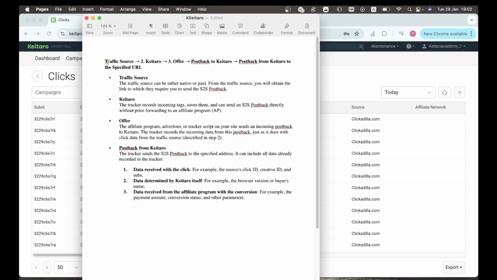So first, traffic source. The traffic source can be native or paid traffic. Essentially, it is any source where Keitaro's tracking link is placed and from which traffic flows to the tracker or your website, connected with the tracker scripts, for example. As the traffic source, you'll also find the link to which you need to send the S2S postback. Additionally, the traffic source provides the list of tags or macros they want to receive. This includes details such as the source's click ID or creative ID. I'll explain this in more detail later with an example.